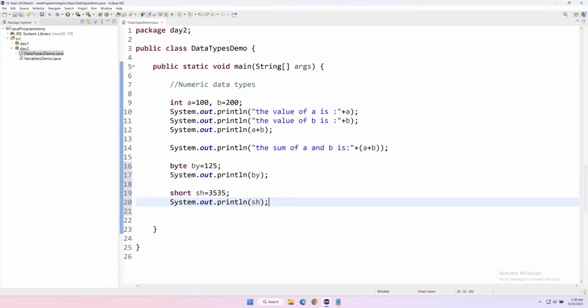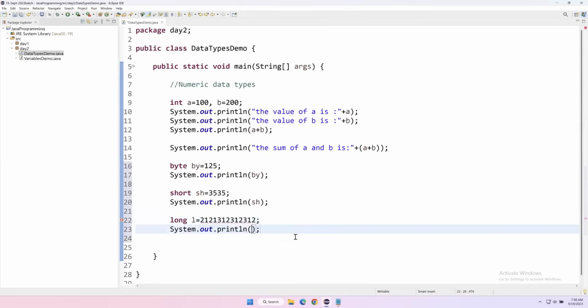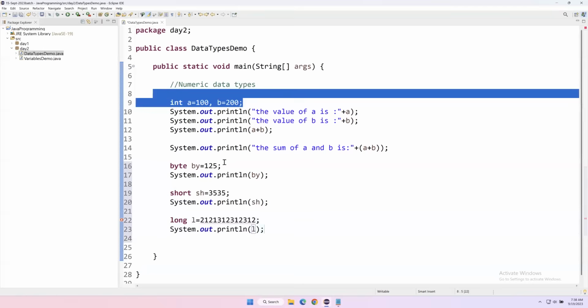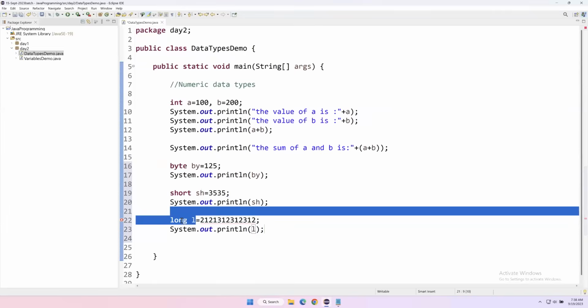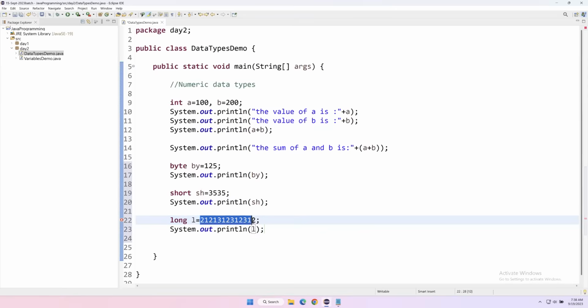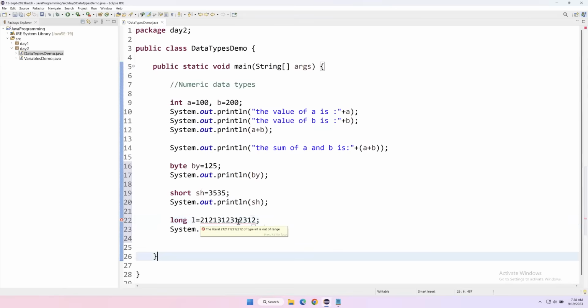And then byte, short. And what is the next one? Long. Long is for very big values. I can say long L equal to, and put a very large number, semicolon. And then print the value L. Okay, now just observe this. When I use integer, byte, or short, there is no syntax error. But when you create a variable with a long data type and specify some data, it is giving an error: the literal of type int is out of range.